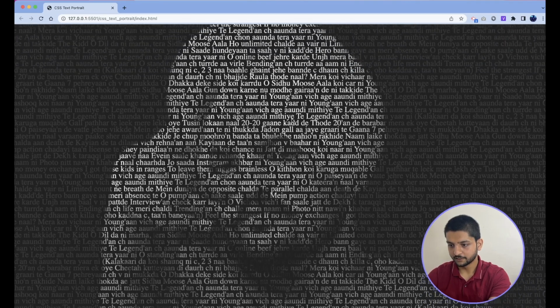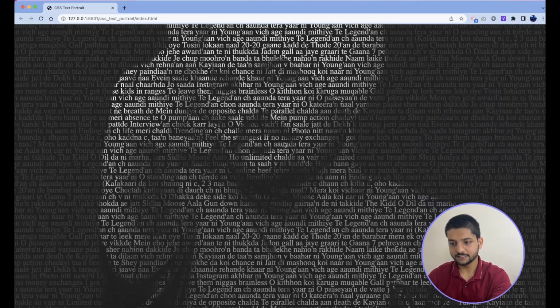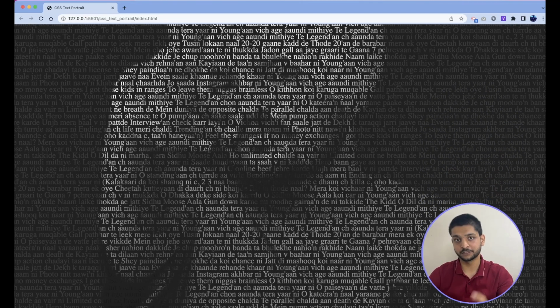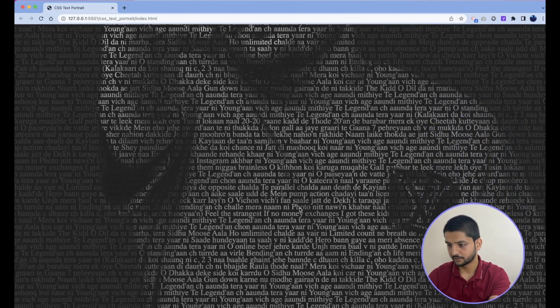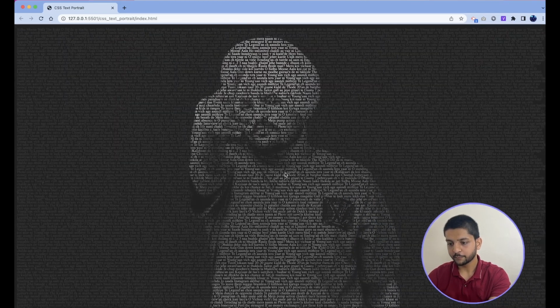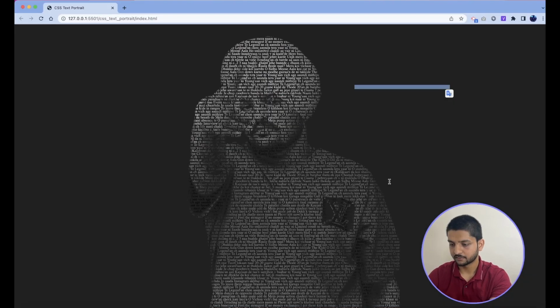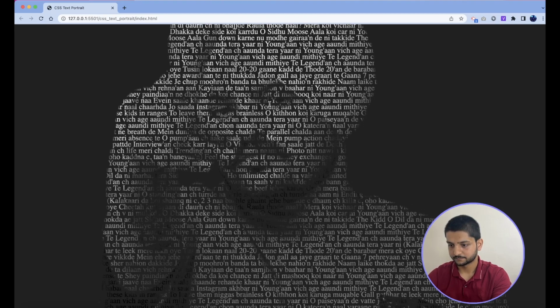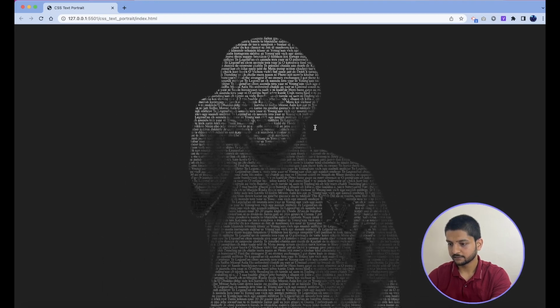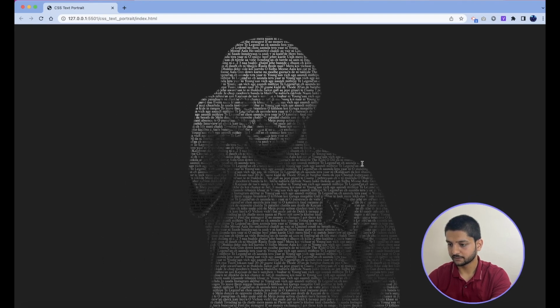Now if we zoom in, this image is not visible directly, but it's visible through the text. So it's a text portrait. And if I want to see only the text on the image and not at the sides, for that I can make the text completely transparent. So I'll only be able to see the image through the text and no text at all, but it's all text. Okay, so there we have it, CSS portrait.